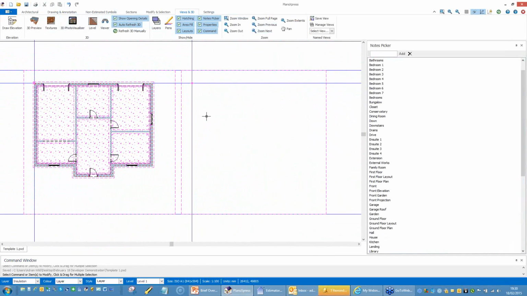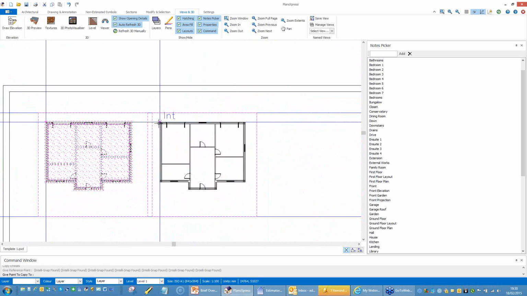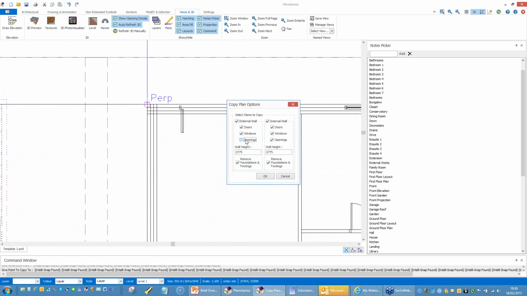Right, now the next thing I'm going to do is to copy this floor as a template for upstairs. So I select the whole floor, I middle click on my mouse, and I then say copy selection. Again, in the command window it's saying give a reference point. I can click on that reference point there, and I'm going to place it on the drawing over there. It then says, okay, do you want to copy doors and windows on the external walls? Well, I want to copy the windows. I've got no opening, so that doesn't matter, so I can untick that. I don't want to do the external doors.